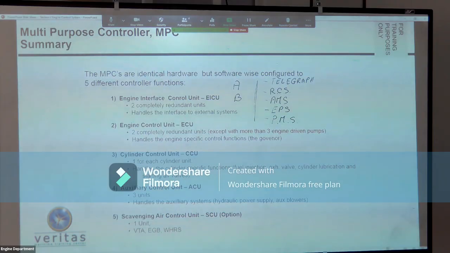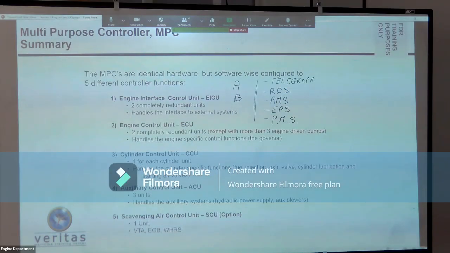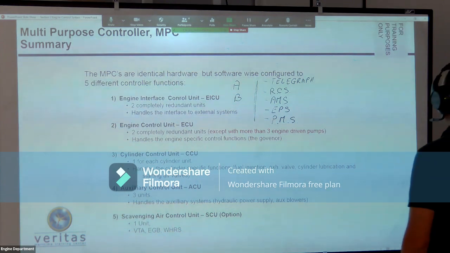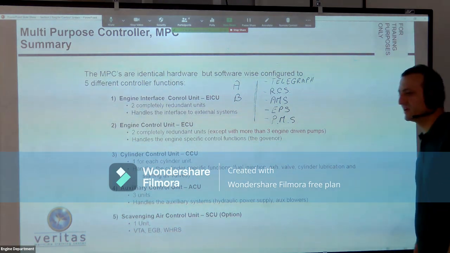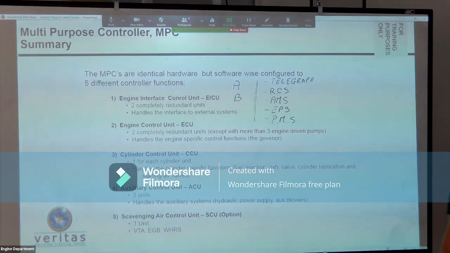How many EICUs are on the engine control system, are part of the engine control system? How many EICUs? Two. In case one of them suffers any failure, the other one will continue to control the engine operation without altering the speed.